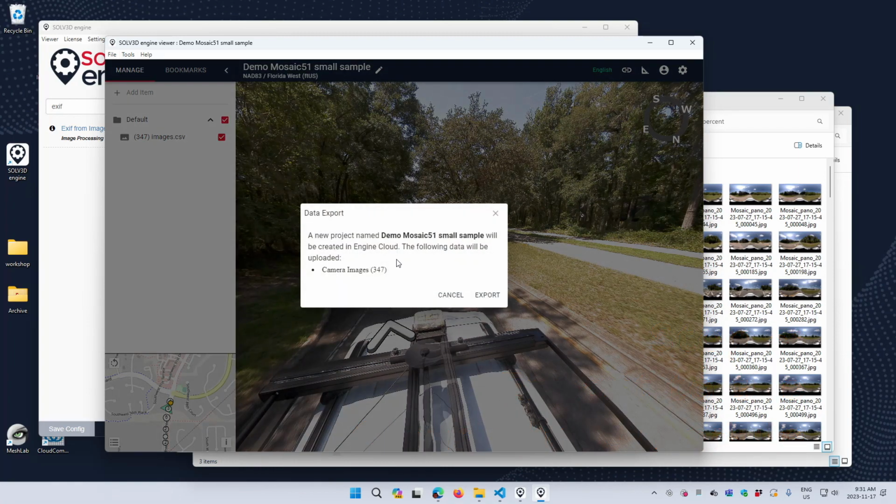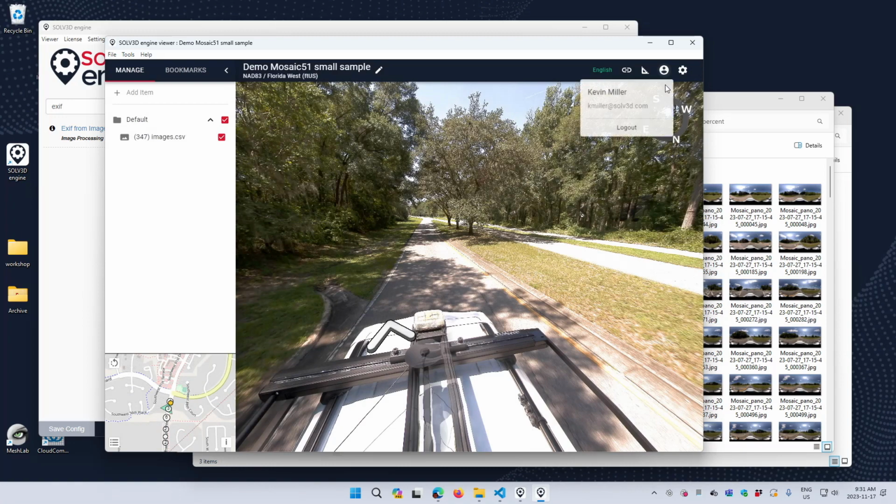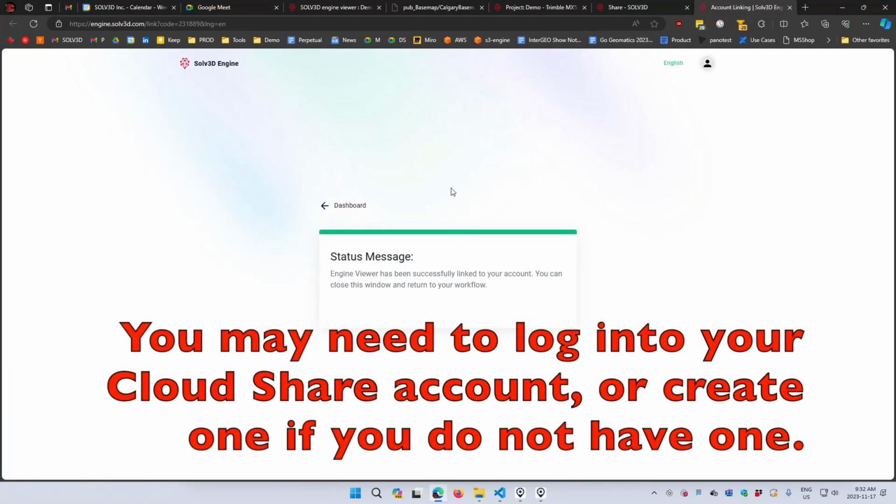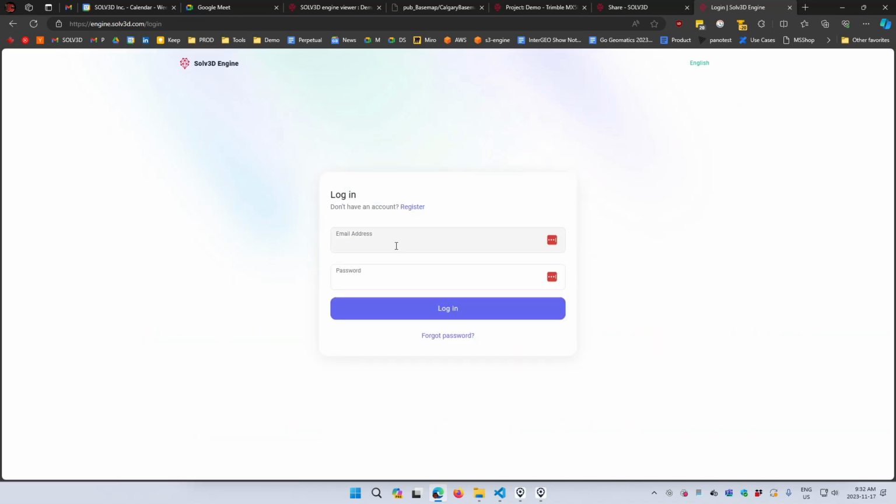If this is the first time you're going to do it, it'll probably not be logged in. So I'll just log out here just to show you what it looks like. If you go Tools, Export Cloud, it's going to pop you over to the cloud site. And since I'm already logged into the cloud site, that's great. If you're completely logged out or you don't even have an account yet, you've got to register for one here.